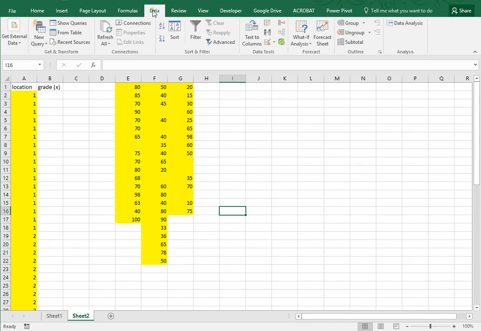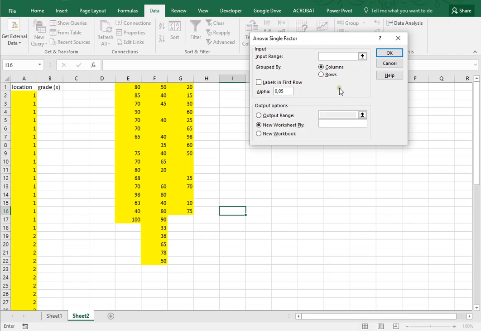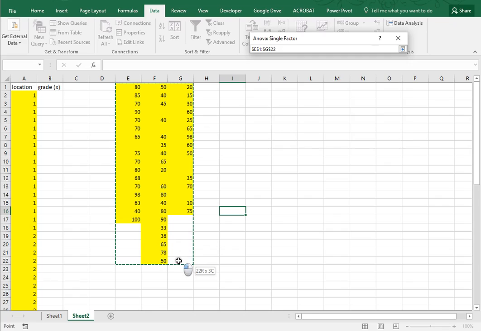Then go to the Data ribbon, and then select Data Analysis. If you don't see this one, make sure to install the toolkit for data analysis. And then choose ANOVA: Single Factor. Click on OK. And it will ask you for the input range, which is these.